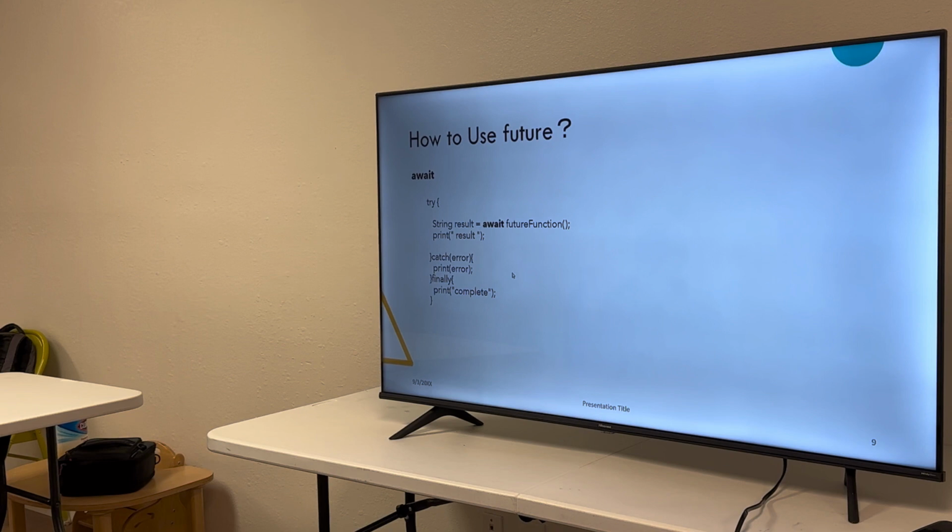This way is we use await. We call this function call, and this function call will return a future. Similar, this is the happy path. We print the result. Also, from today, if you use await, always put this function call in a try catch.